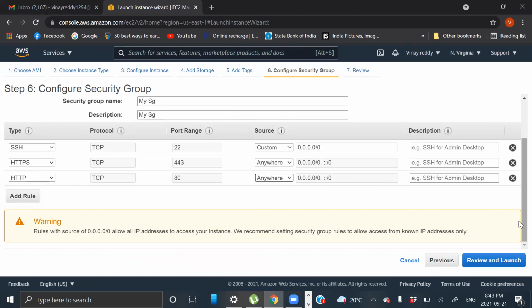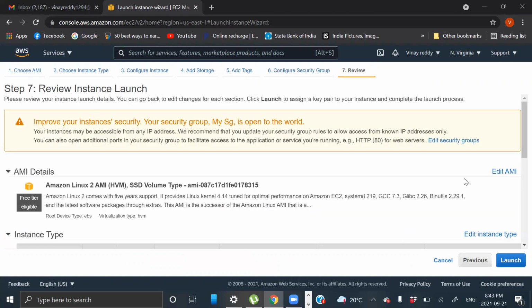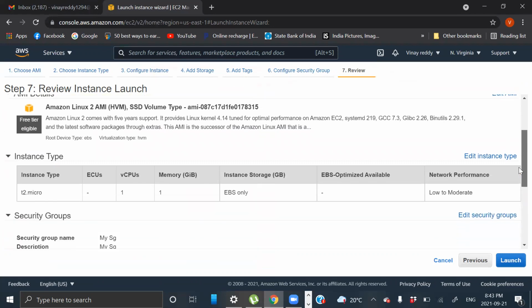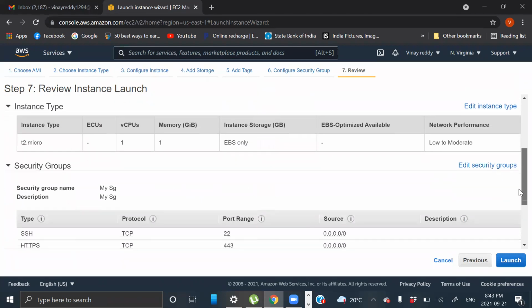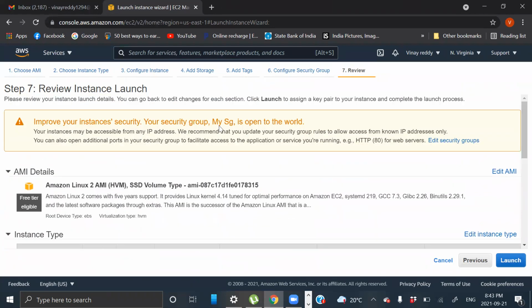Let's go ahead and click on review and launch for the last page. So if you see here, improve your instances, go up. You see, improve your instances. Your security group MySG is open to the world. Obviously, it is explicitly open to the world.